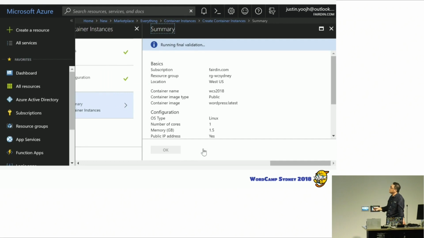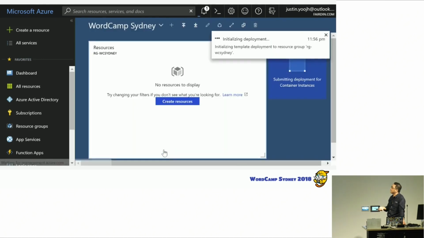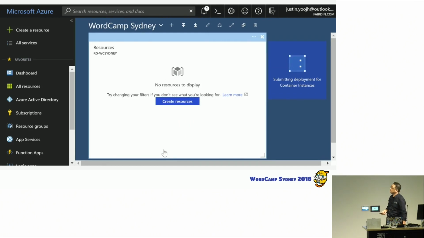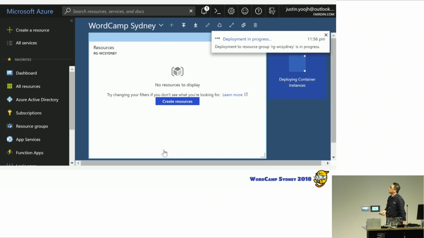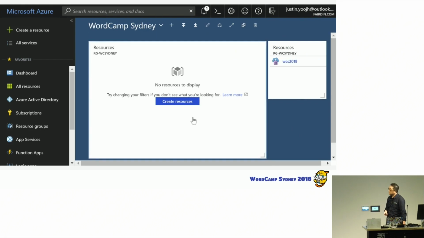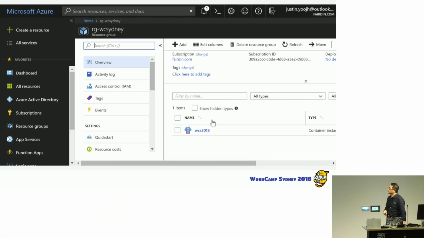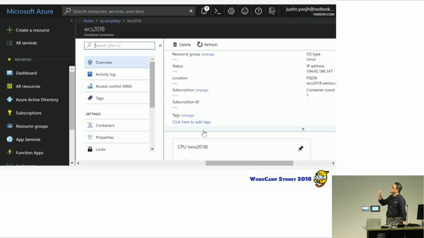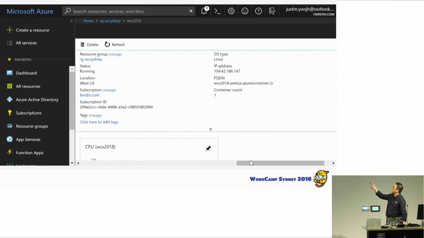Now, all the setup is done, and if we click OK, it will create the container instance. Once it is ready, we will see how the WordPress website is running. When you click that, it goes into the container instance. We put the fully qualified domain name here, WCS 2018 or something like that.